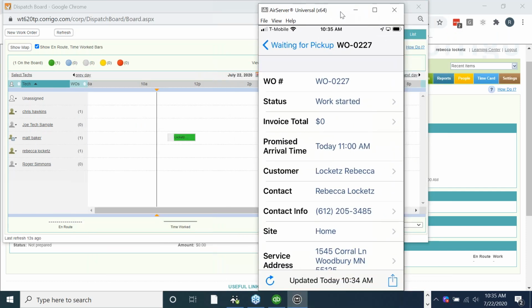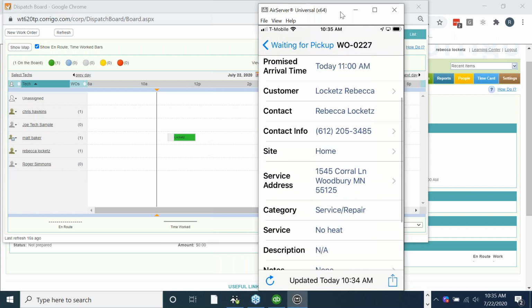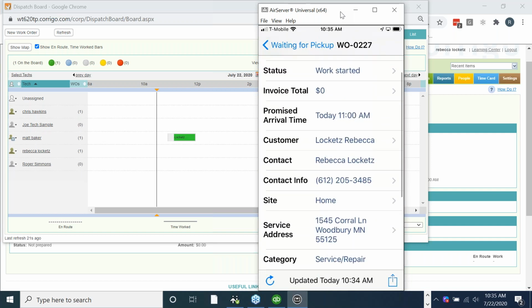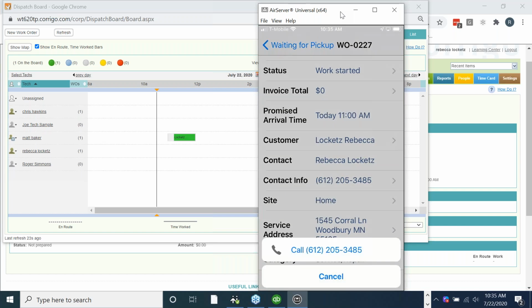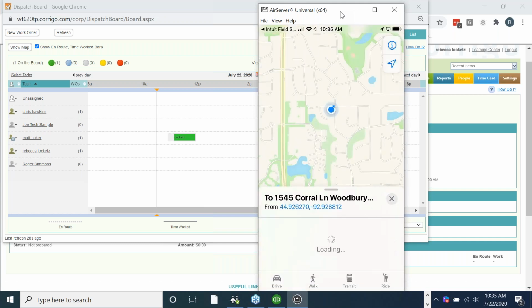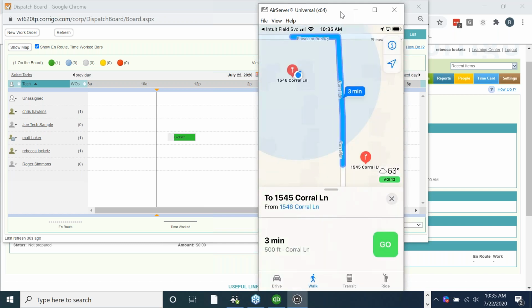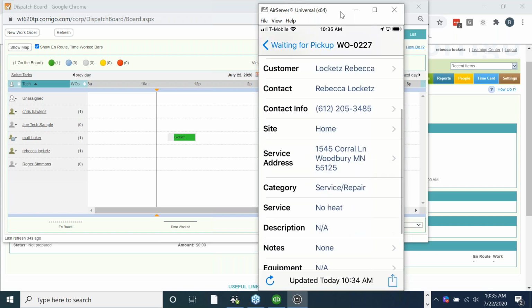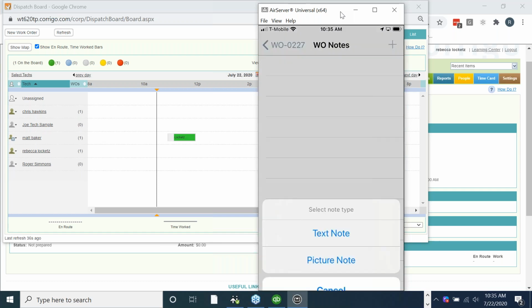Okay, so the work's been started, and now I'm going to go ahead and double check what we're doing. Okay, no heat. I'm going to call the customer to let them know I'm on the way. And since this is on an iPhone, it will directly call, and you can click on the service address to get directions. You can also make notes. You can take some pictures.